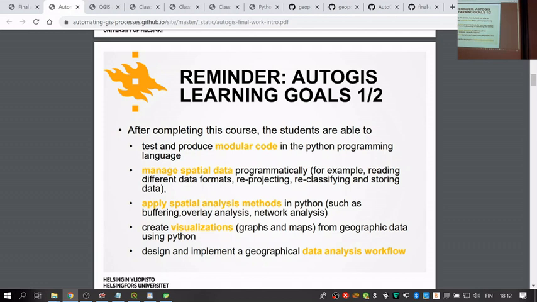So write some Python code to start with. So test and produce modular code. Modular code refers to using functions. So if you're, let's say, comparing Helsinki and Tampere, in your final assignment you should have a set of functions that you can then apply on Helsinki and apply on Tampere, not repeat all of the code for all of the sample cases. You have learned to manage spatial data programmatically: reading data, writing data, reprojecting data, reclassifying data, overlay analysis, all these skills.